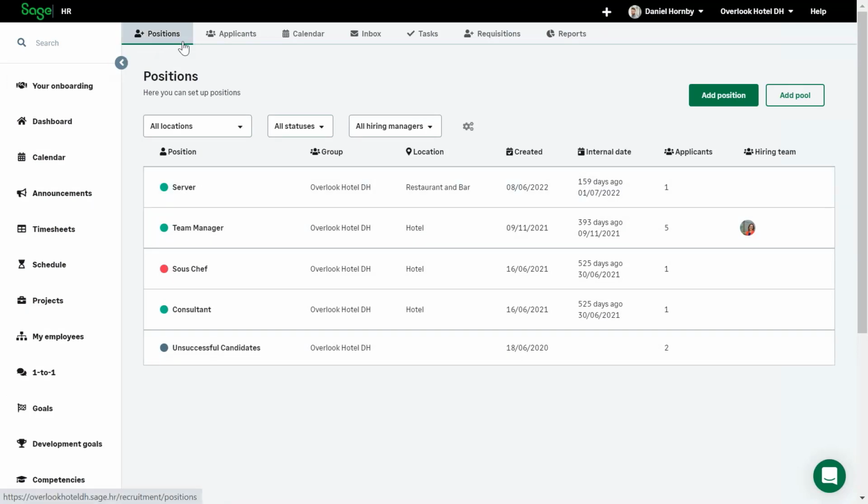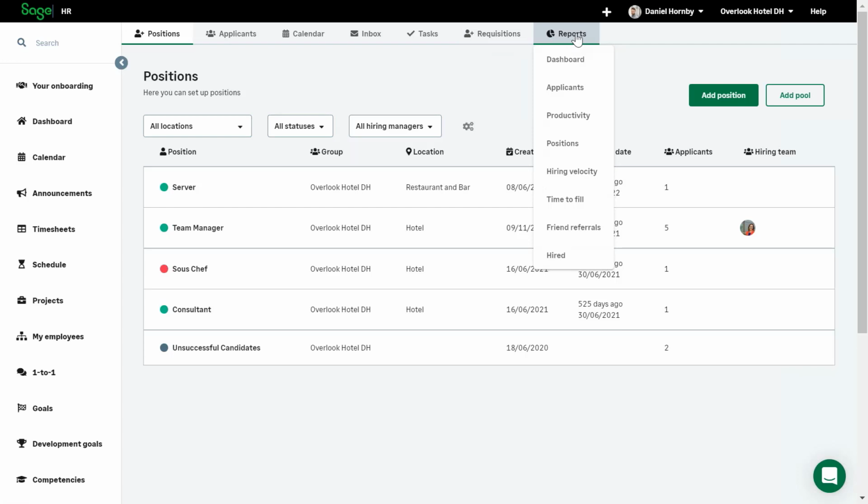So as a recruitment admin, we can see various things like a list of open positions, a list of any applicants that are currently applying for roles. We have a shared calendar, a shared inbox, a list of any outstanding tasks, any requisitions that have been put in from external managers if they're looking to fill a role, and of course our reporting section.